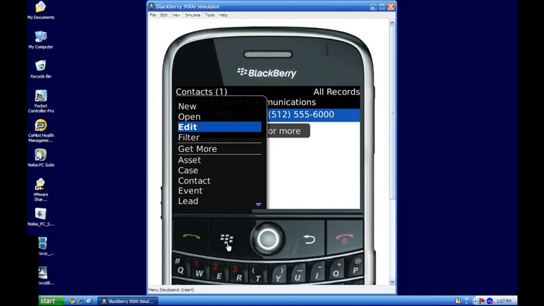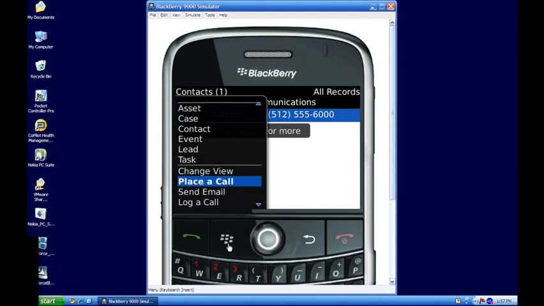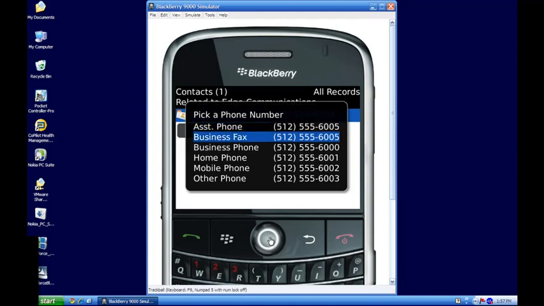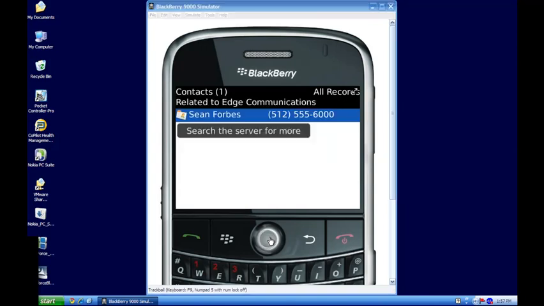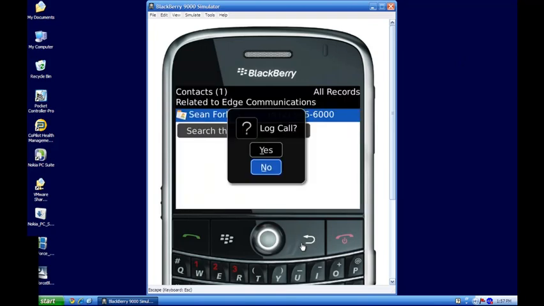If I want to give him a call, I can see, first of all, related information to him. There's my call. Choose his mobile number. Make that phone call. Let me hang that call up. And the great thing is, from Salesforce Mobile, right when I'm done, it's going to ask me to log that phone call. The same is true for emails. I can actually send an email to Sean Forbes, and it will ask me to log that email right into Salesforce. What a great way to capture data when you're in the field.